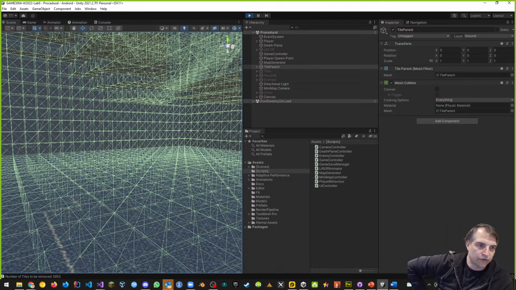Okay, so here's another suggestion from Herman. We'll do that next, Herman. I like your idea. Herman says you could also put a mesh renderer on the tile parent before with the gravel cobble material, and then you don't even need the tiles to be active at all. Okay.